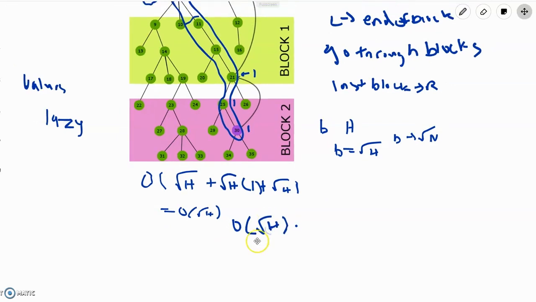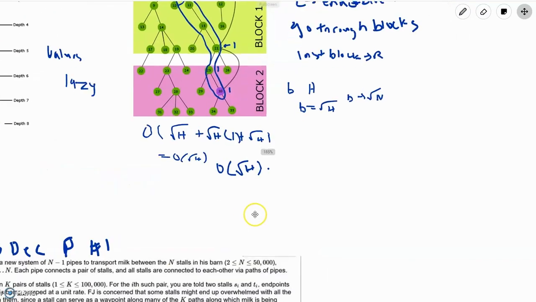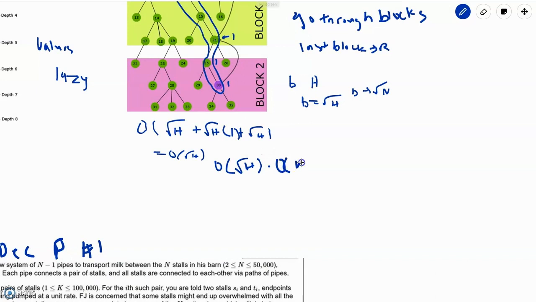Now, how many times are we doing this? Well, we're doing this for each pair, and we're doing that k times. So we just multiply by O of k to get an O of k root h solution. And this is equal to O of k root n, because h is bounded by n.